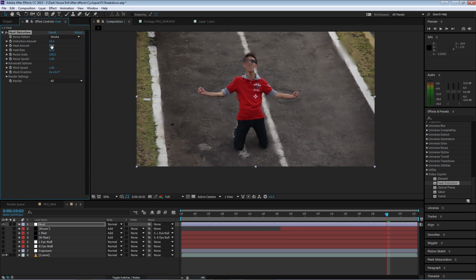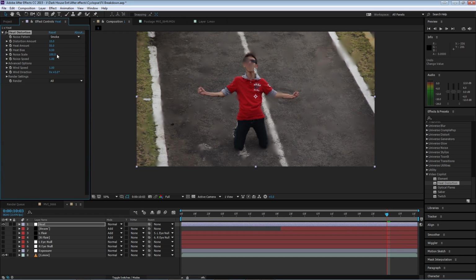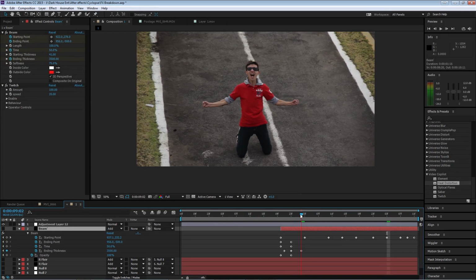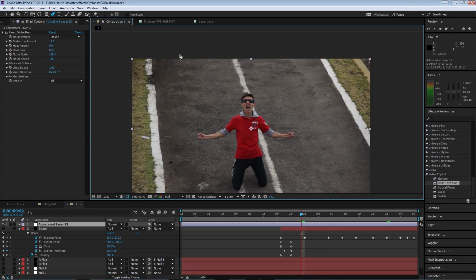Heat amount. Bring this to 100. See how, no, that's too much. Heat amount, heat bias, heat scale, 0. No, that's fine. Okay. Remember, everything is following our beam here. So here, on our adjustment layer, we hit G to open our pen tool, and we're going to create a little mask here.